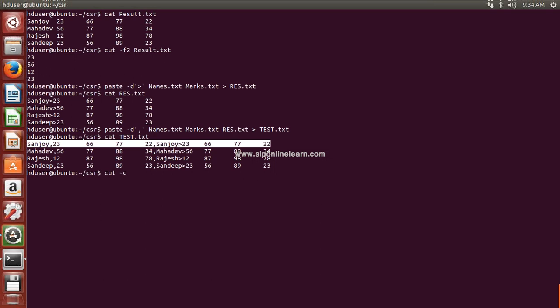If you want to cut only a single character from the input file, then use the starting position and ending position as the same, that is 4 only. I want to cut only the fourth character from the file, followed by your file name, suppose test.txt. It will cut the fourth character from this file. This command will be applied on each and every line in the file.